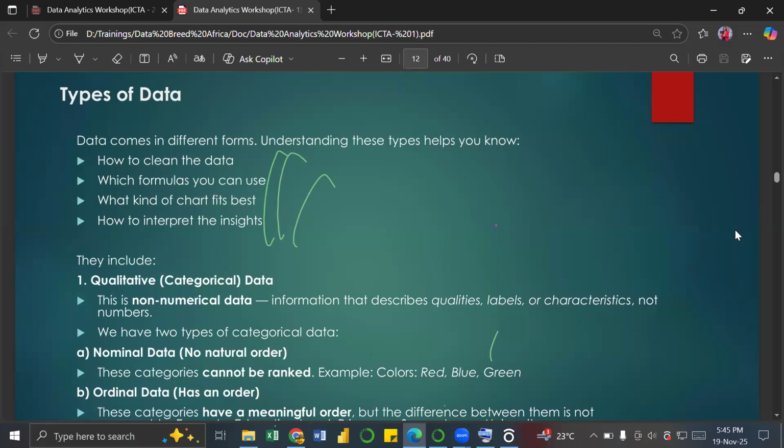So you come from primary to secondary to university. So there are levels. There is a particular order that you're following. But then remember, the difference between the levels or the categories is not numerical. It cannot be measured numerically. I hope that is clear.